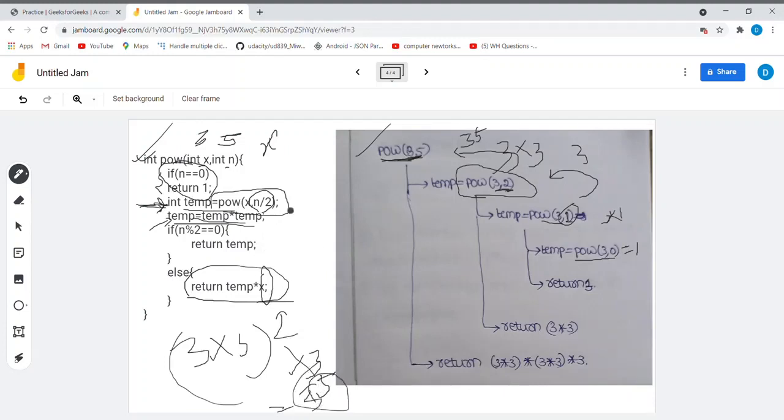So if you observe, we are making just log 5 to the base 2 calls. We are not making 5 calls, which we are doing in the naive approach. So this is an optimized solution.